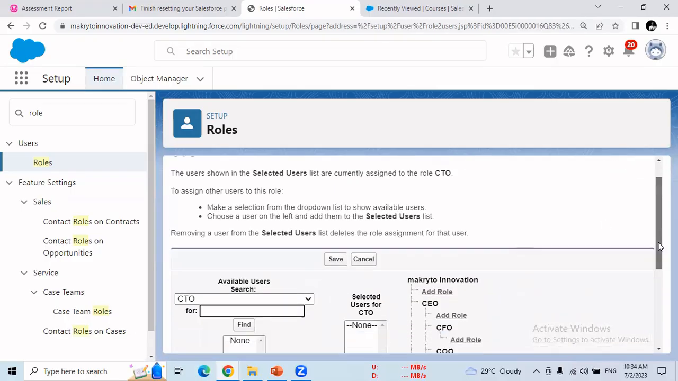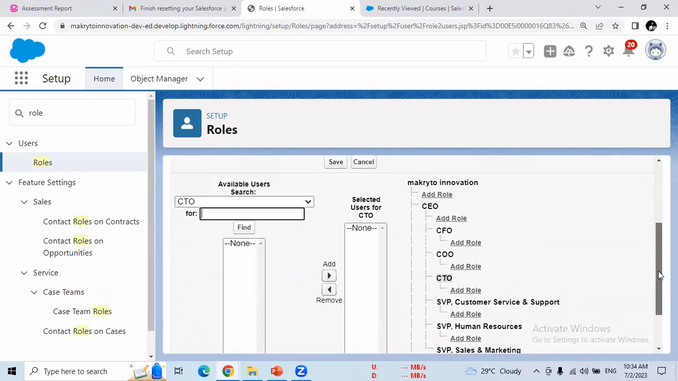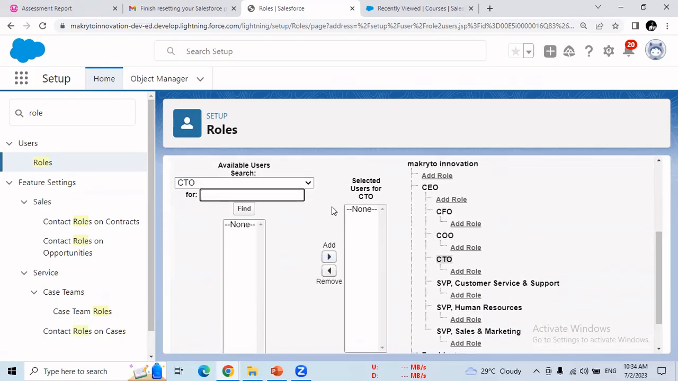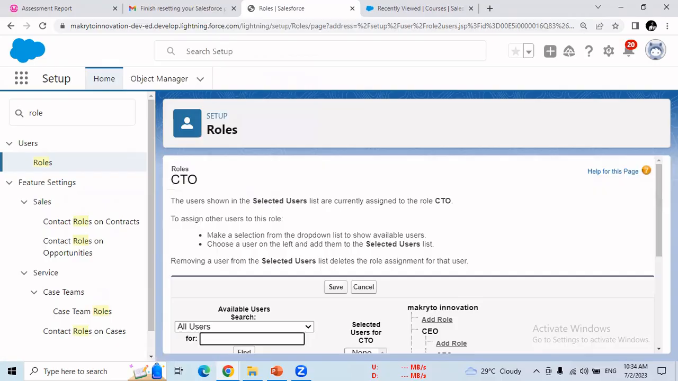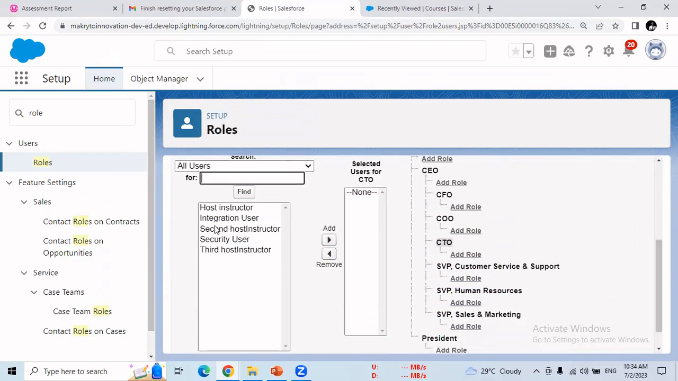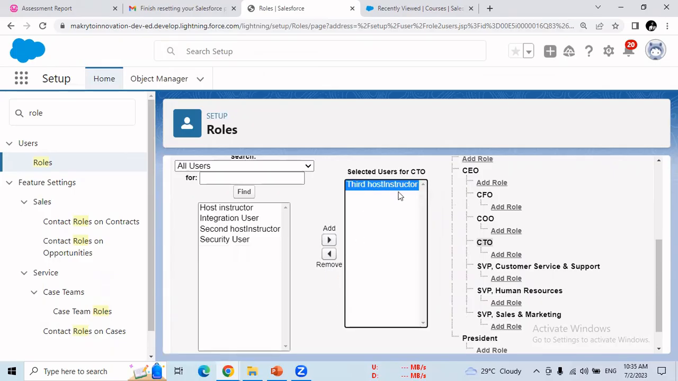Once you click on assign a role, you can see a window over here which reflects where we have to take the data from and assign it. So if you go for all users, as soon as I select all users, all the users I have will come here. Now you can select a user from here. Let's say third user. So you can see the third post instructor is now assigned to the CTO.